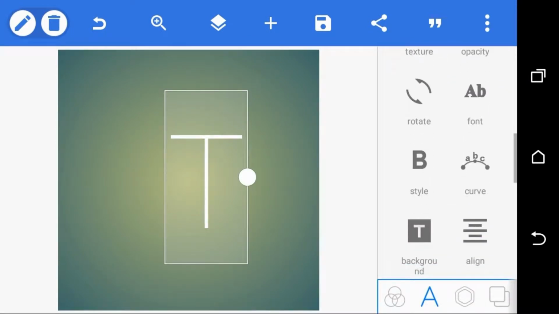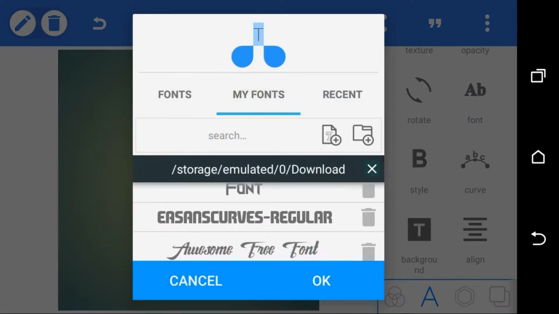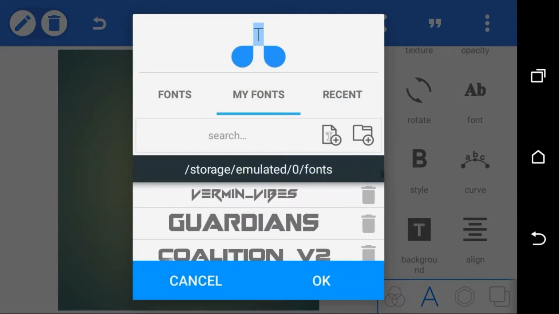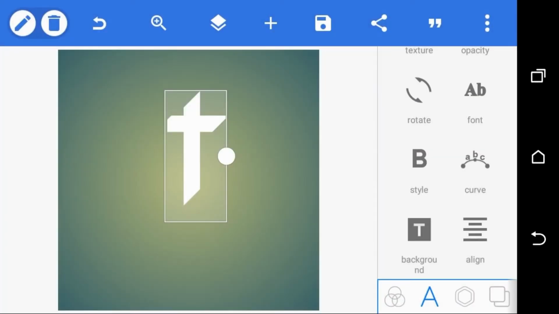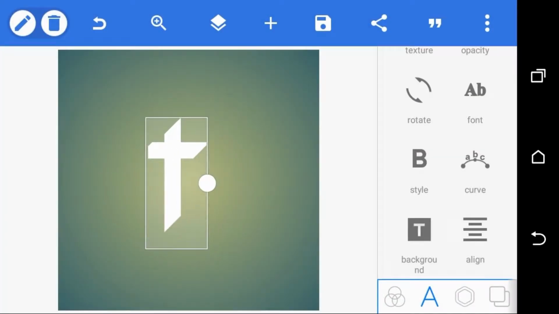Then I need to find the font. Here it is, my fonts, and I will choose them in Vibes. You can choose any one, but I think this font is pretty cool.